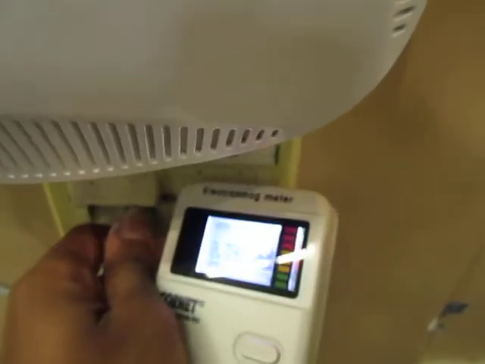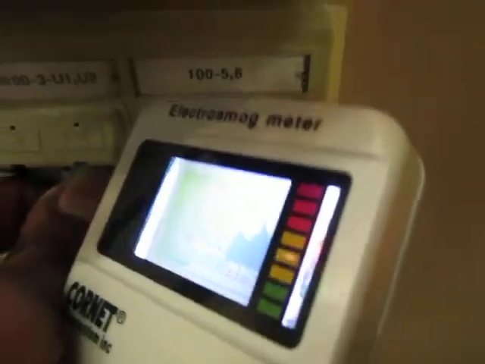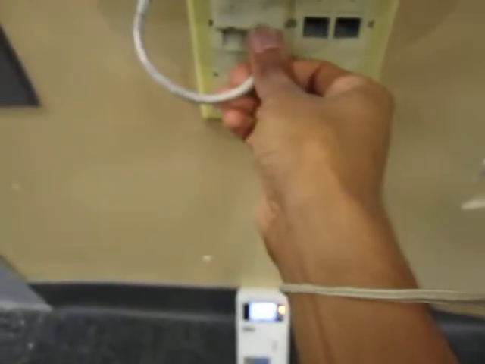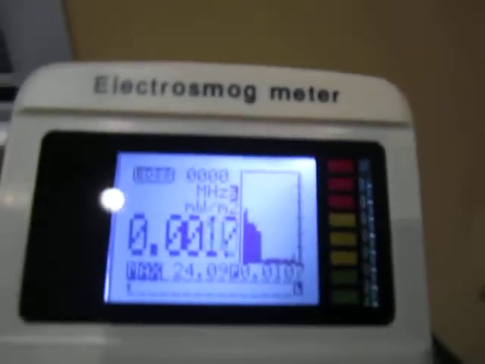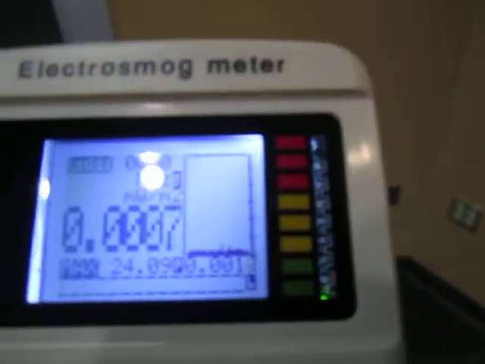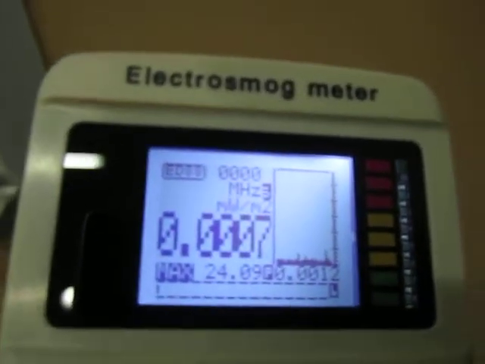Of course, if we go ahead and we simply unplug the darn thing, okay, and as we can see, this unit is dead now, and the meter has gone down to basically nothing. So this is the normal ambient background levels of radiation in this environment here.